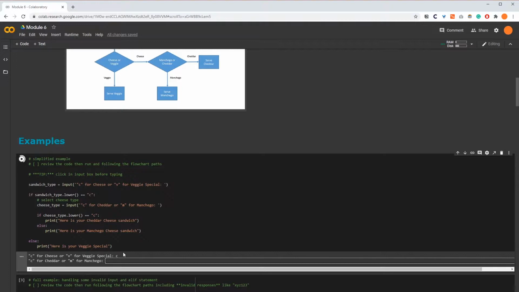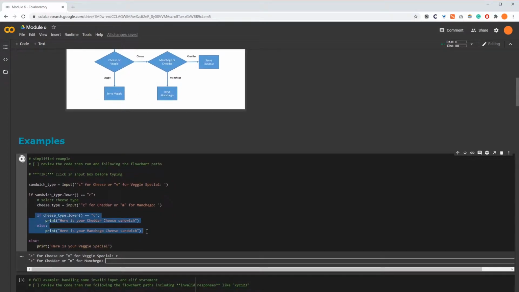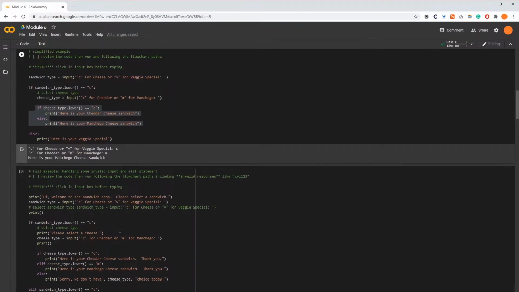So here, since we answered with cheese, it has gone to this conditional right here, which on the code is here, and here we can pick whatever we want. So let's put M for manchego, and it serves that order. The same thing will happen for cheddar.